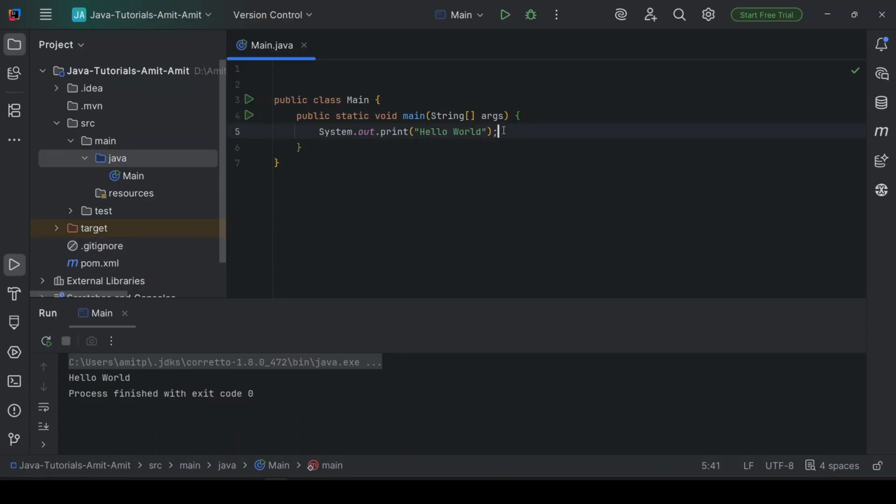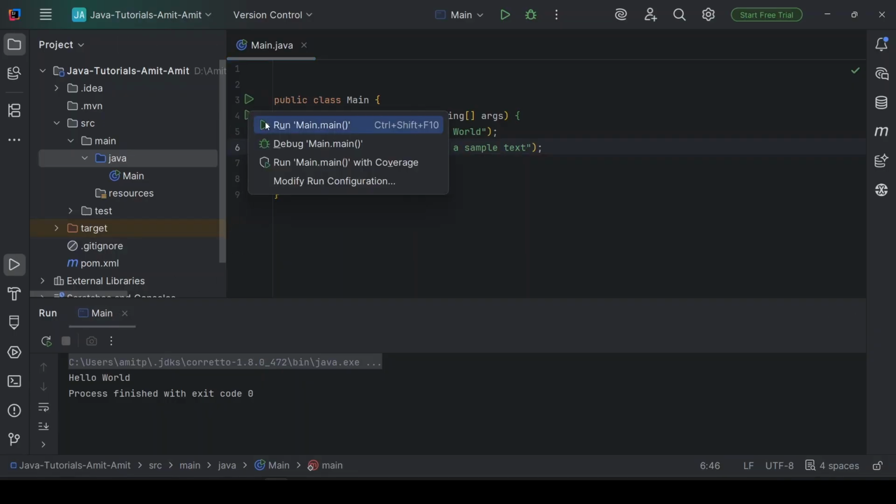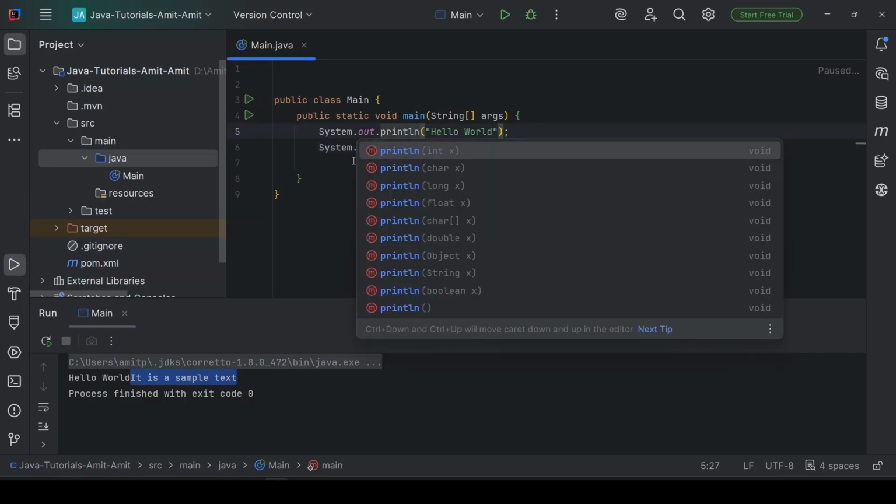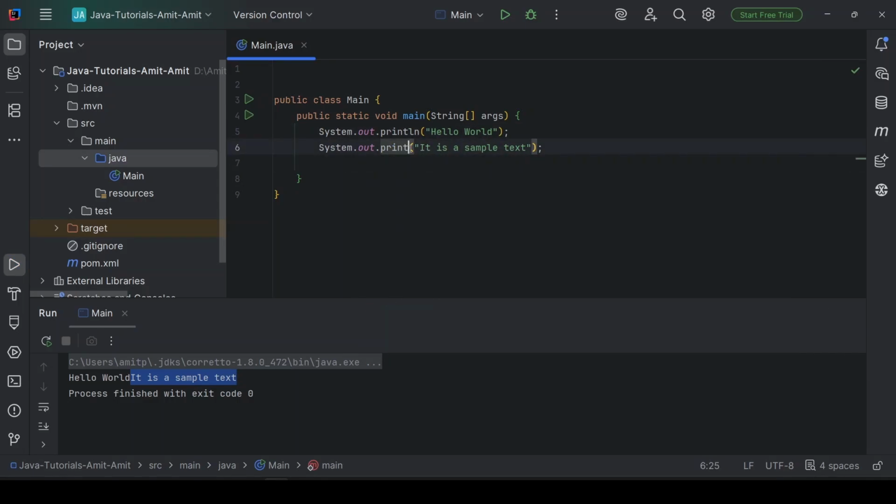But let's say if you write this, and let's say hello world, and it is a sample text. Okay. Now, if you just rerun this program, then you will see the difference. See, there is no next line after this, right? Our hello world and it is a sample text is now merged at the same line. But if you do this println, it will move on to the next line.